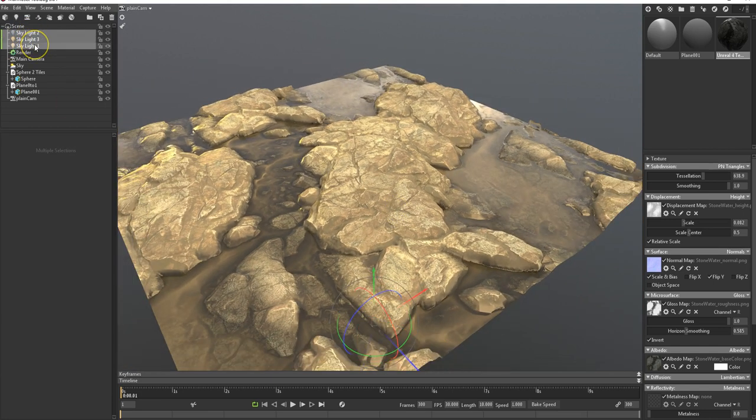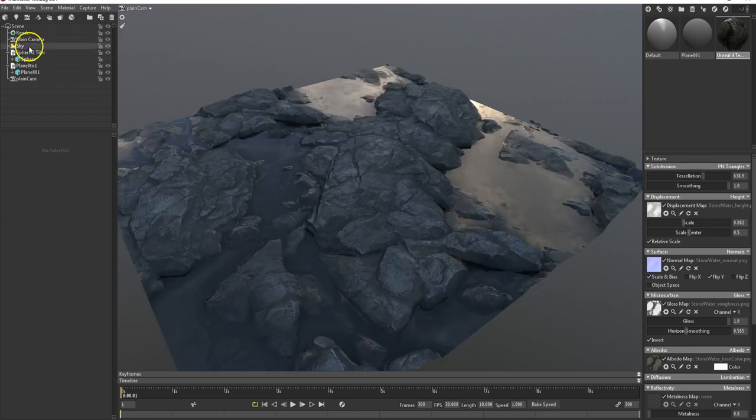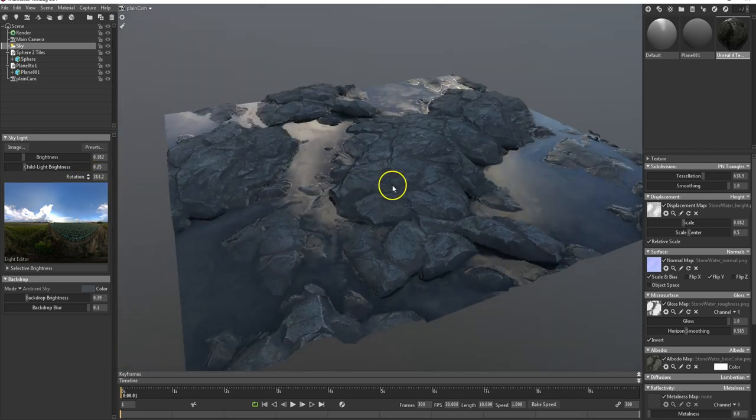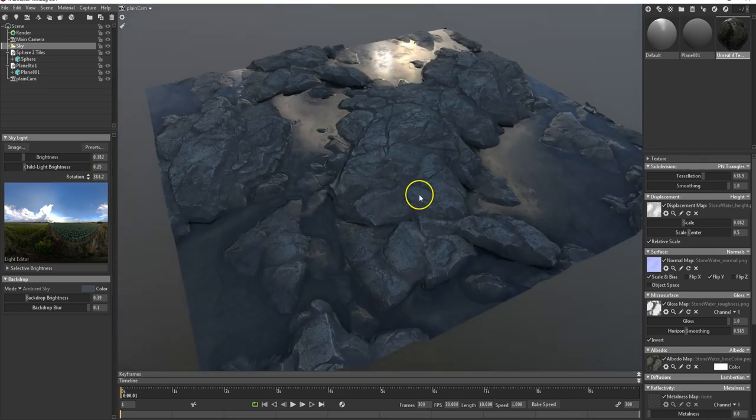I've still got these lights. I'm going to maybe get rid of these lights and start again with those. So we've just got our sky. Now, this by itself is probably not going to be that helpful because it's really obvious it's just a plane.